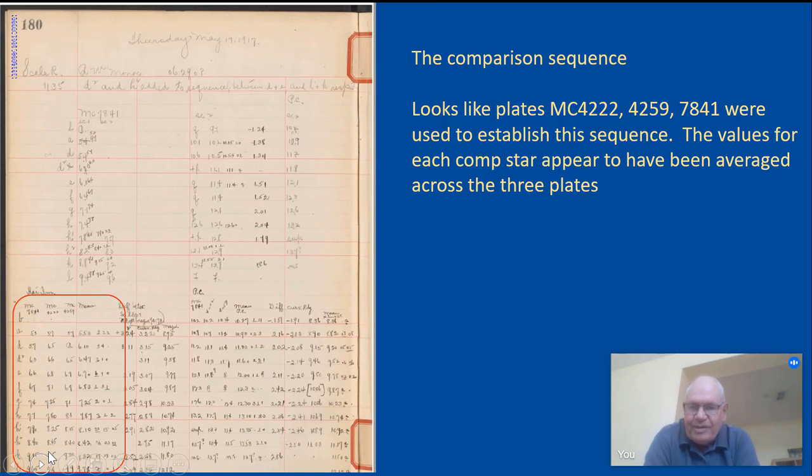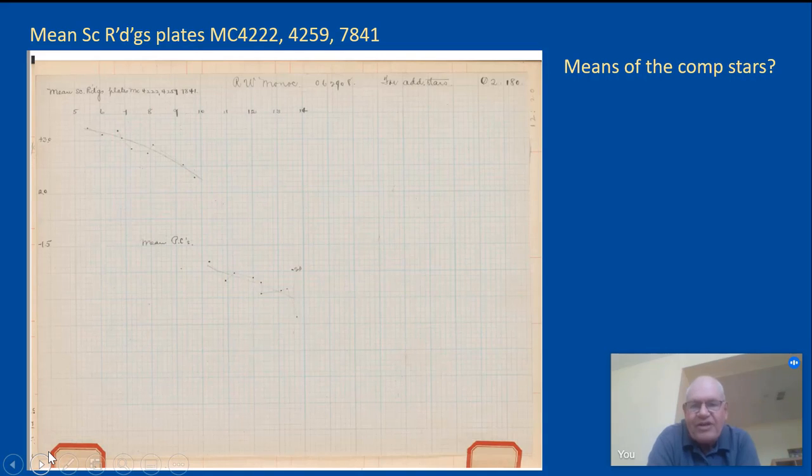One page looks like an attempt to establish a comparison sequence, and for that comparison sequence it looks like 3 MC plates were used, and if you look down at the bottom left hand corner there, she's calculating the mean magnitude of the comparison stars across the 3 plates. There is also a graph in this section of the notebook which might also be the means of the magnitudes of the comparison stars.